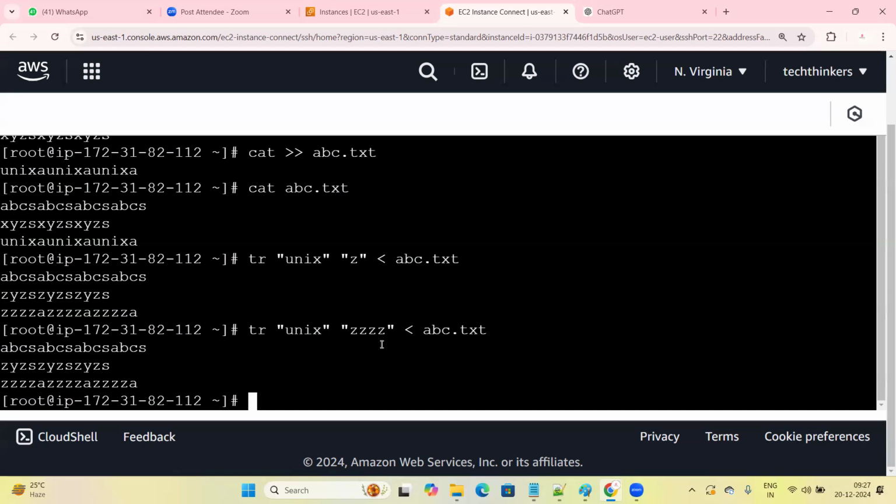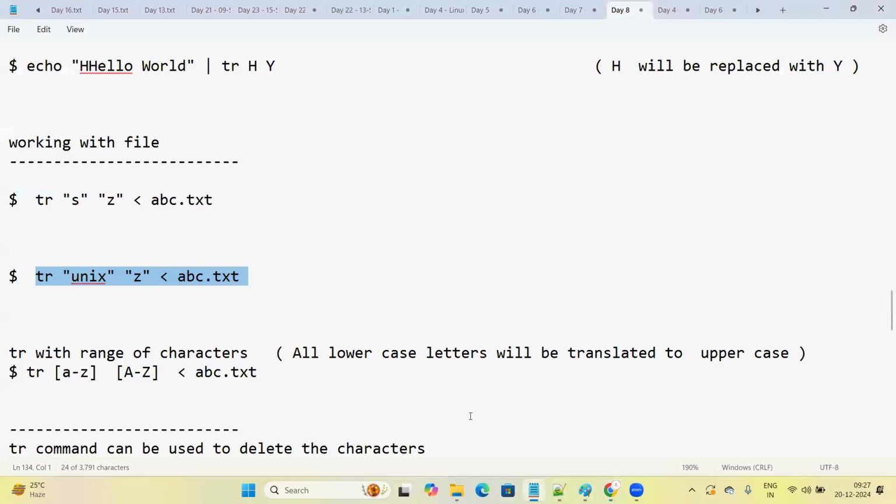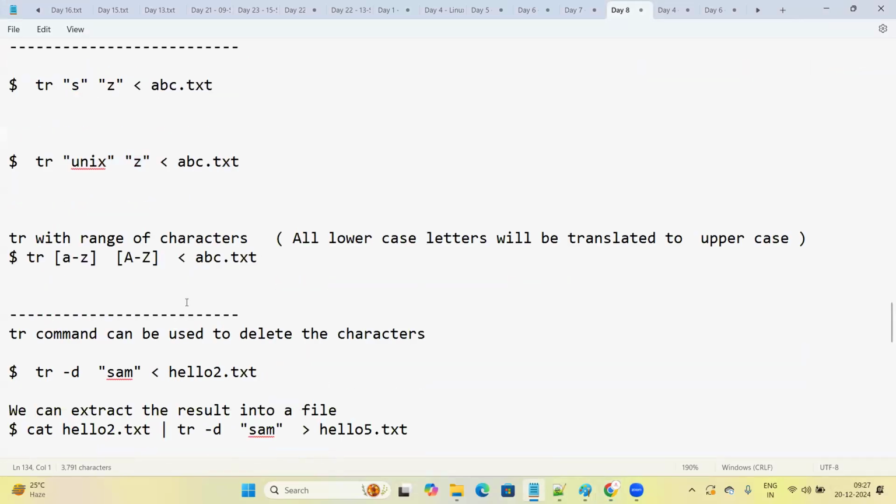Any questions in understanding the translate command? The purpose of the translate command you will understand more with some other examples. Let me take another example.